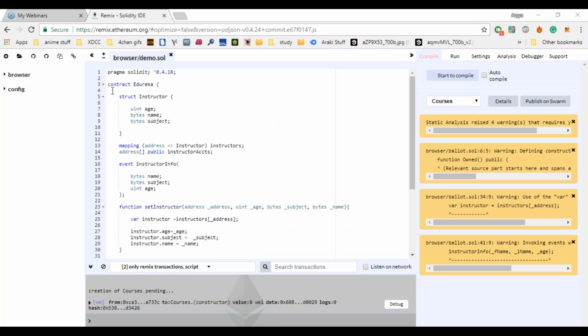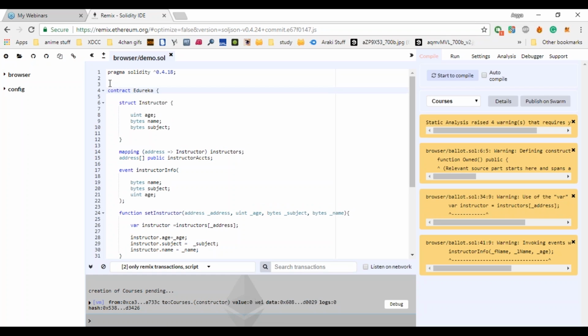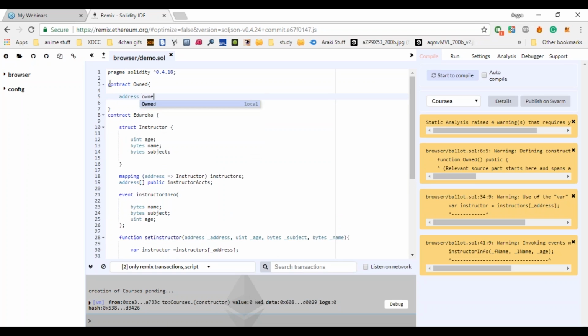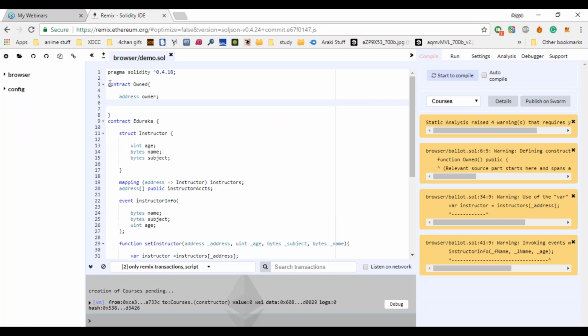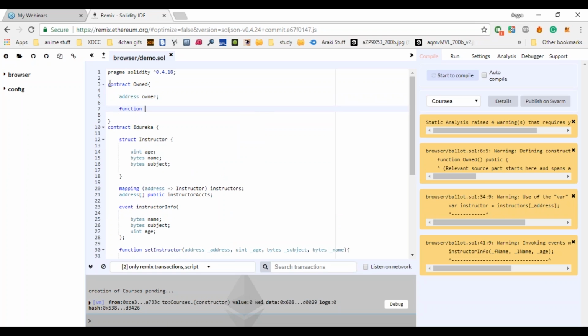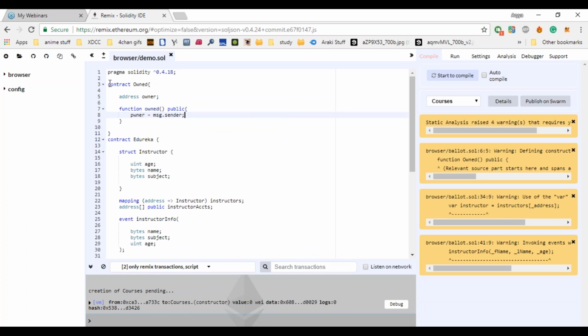Let's try putting some custom modifiers into this also. Suppose we only wanted the owner of this contract to be able to run this function. So let's write contract owned. It's a new contract for us. Let's store the address of the owner somewhere, and function owned. We set the owner to the message sender. I'm sorry, we've spelled owner wrong here. So owner is the message sender.